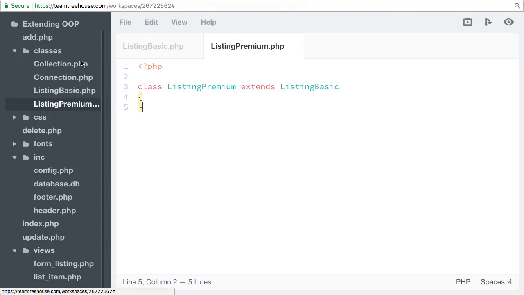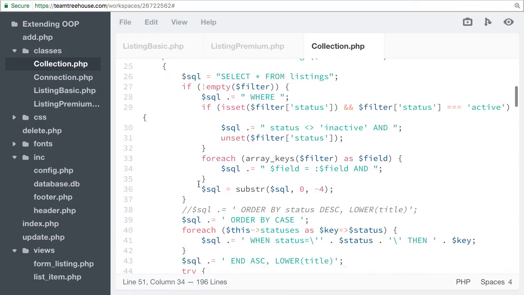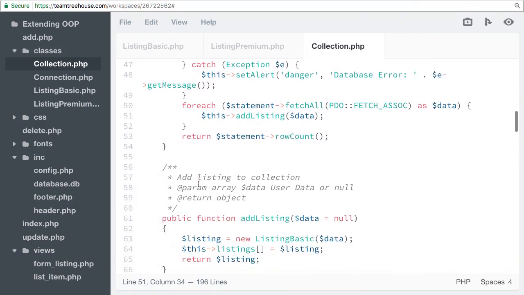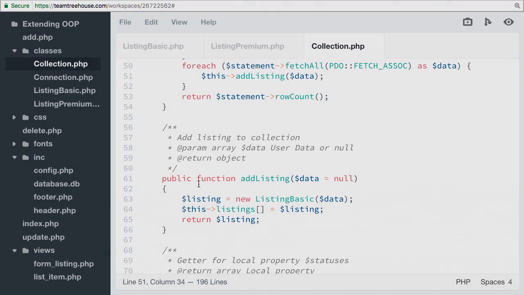Open Classes Collection.php. This is the main controller for our application. This class takes a connection to a database on construction. It also has a method for selecting listings from the database. This method calls the addListing method that adds a listing and returns a listing object. For right now, all we're going to do is change the class used from Listing Basic to Listing Premium.